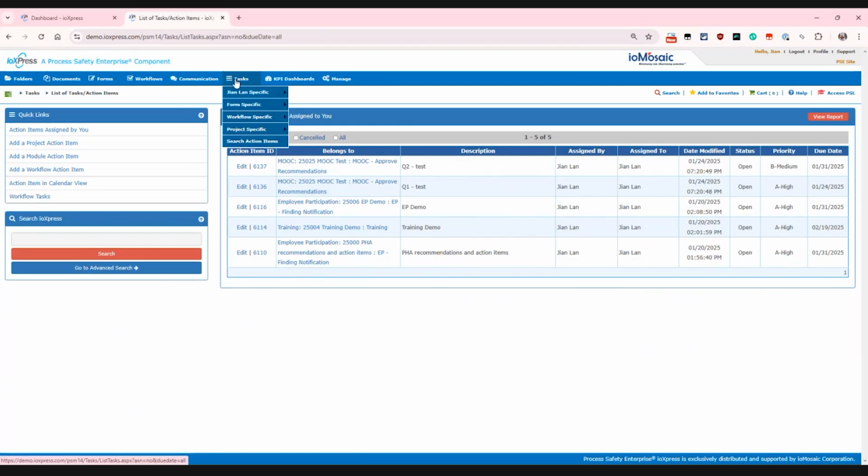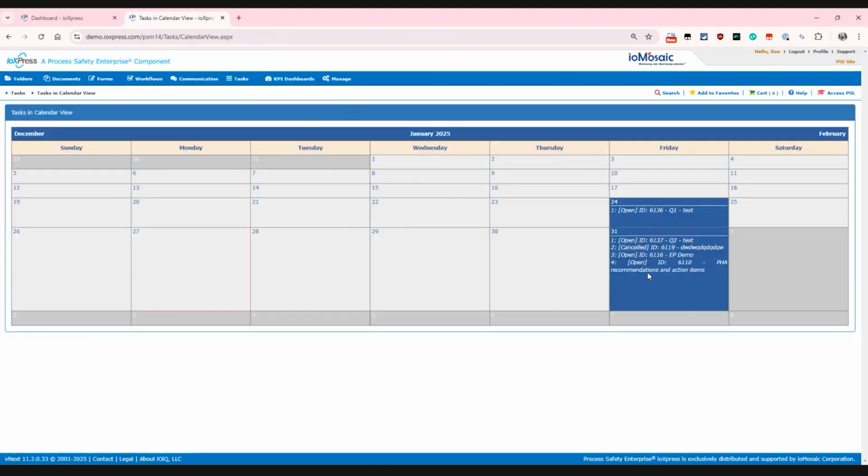You can also check all the action items in calendar view. I click that link. On this page, you will see all the open action items and anything else, and also the due dates. You can tell that there's more due at the end of this month. So with all of these features, PSE helps to ensure that no task goes overlooked, making it much easier to maintain compliance and workflow transparency.